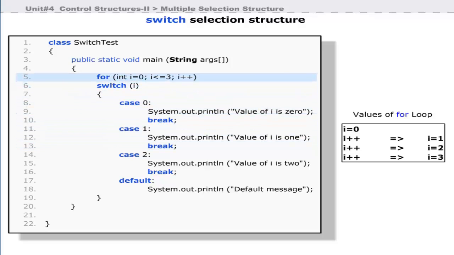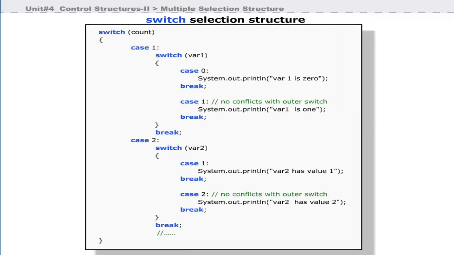When the value of I becomes 3, there is no match for literal 3 in any case statement inside the switch block. At this time, default case is executed. There is no need of break statement in the default case. It is important to note that switch, case and break are Java keywords and these must be written in small letters. We can also use nested switch statements. Its general form is as shown in this figure.